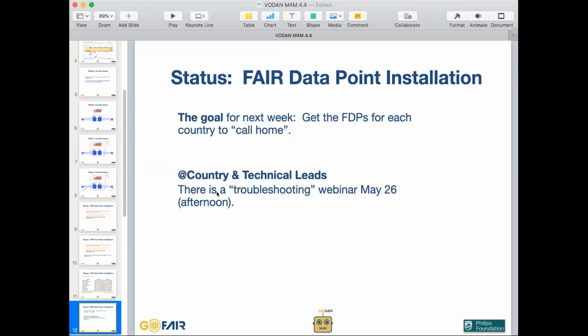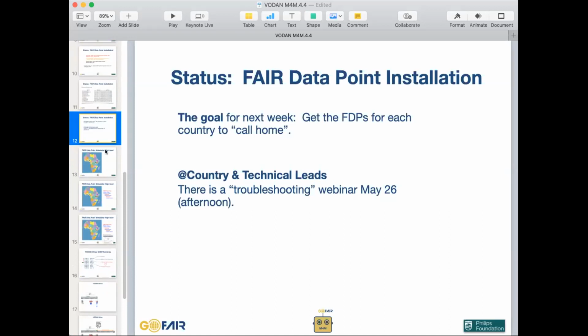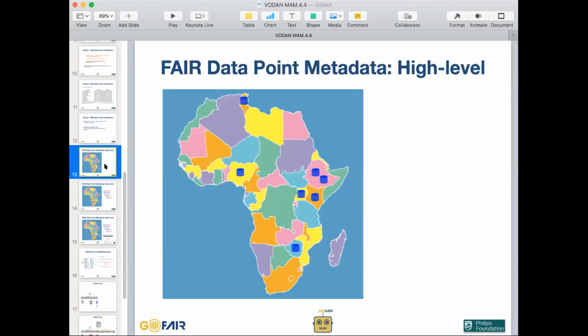The other thing that will come out of this webinar and this experience will be recording some of what you might call frequently asked questions, or some of the troubleshooting blocks that might be frequently encountered here. This can also begin building up the documentation, or even maybe the training manual, for helping people to set up the FAIR data points more and more independently on their own, without needing assistance from the technical team here in the Netherlands. So that's a goal for next week: let's get a call home signal from your country's FAIR data point.